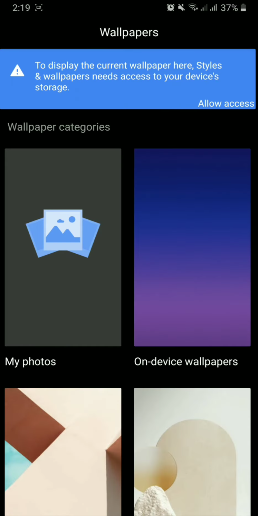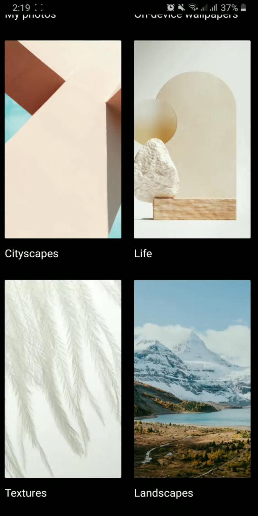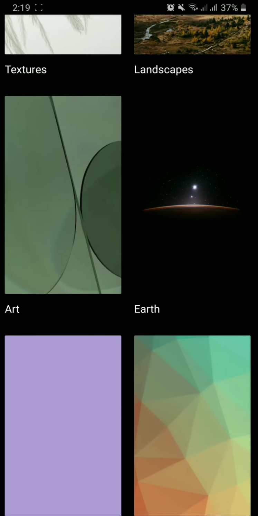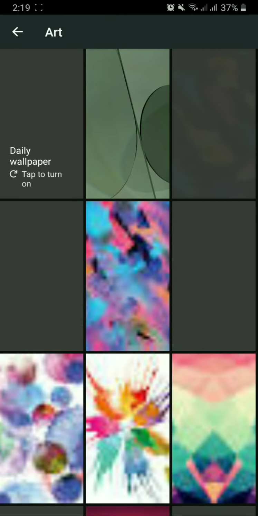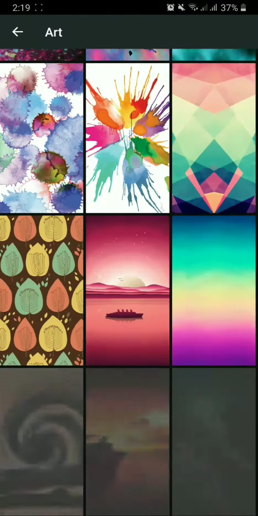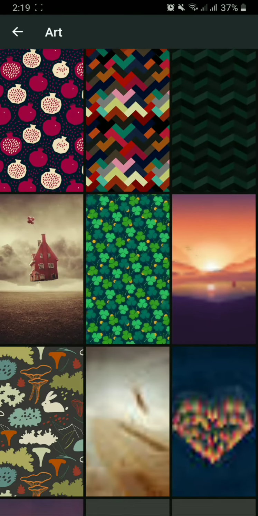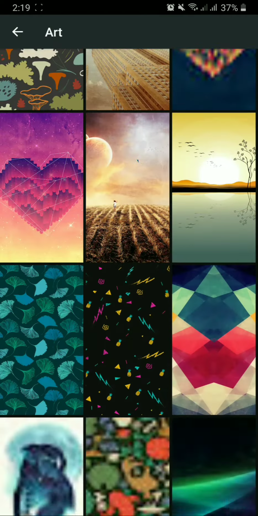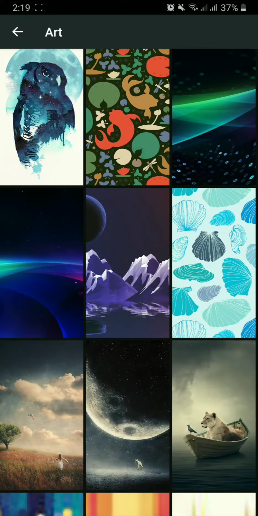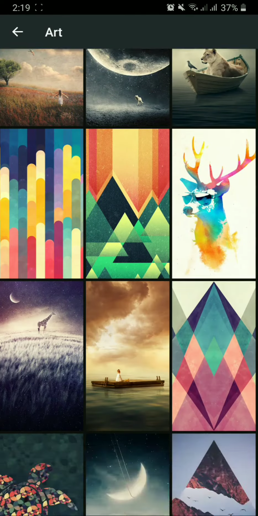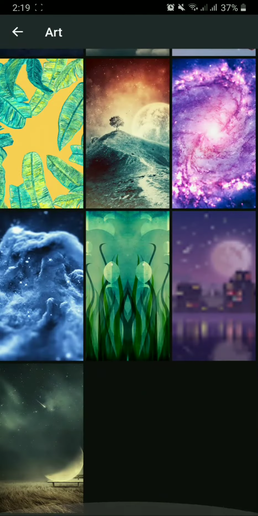Here you can see there are categories where you can choose from with different wallpapers. There are textures, art, earth. I'm gonna go with art. You can also turn on daily wallpapers. They change daily based on the internet connection. If you're using Wi-Fi, they will change automatically, which is very nice because we can't see the boring wallpapers all the time. Let me show you how you can set one up.